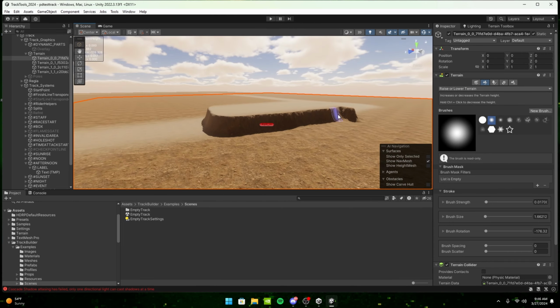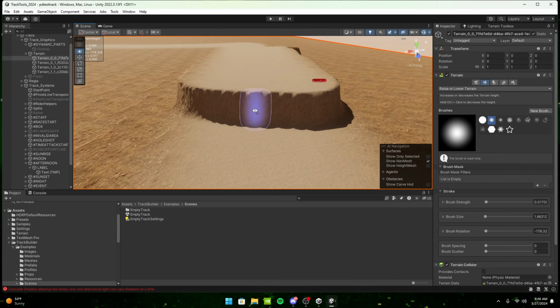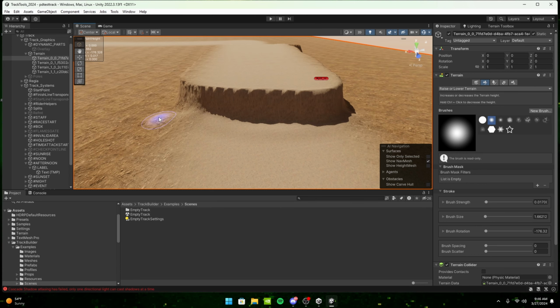So landings are basically the same process as making a jump. In my opinion, they're slightly easier because, you know, you don't have to get that perfect pop or anything.